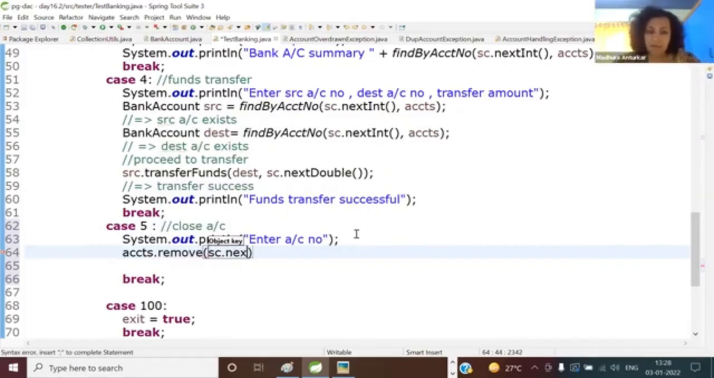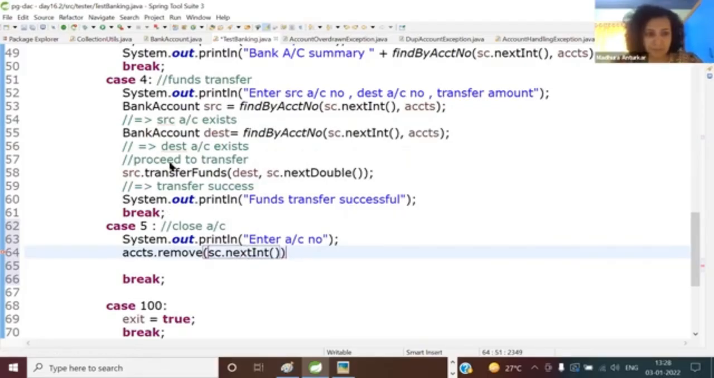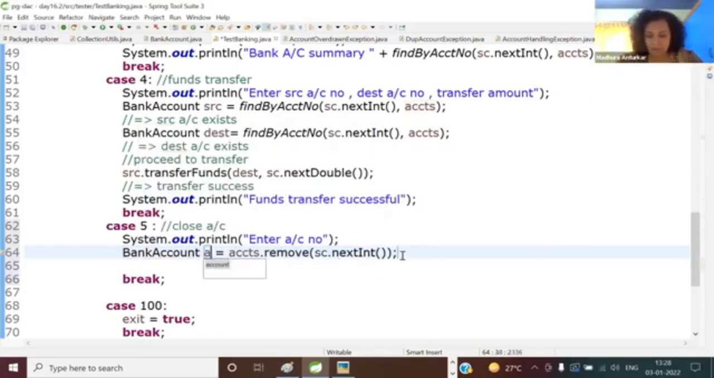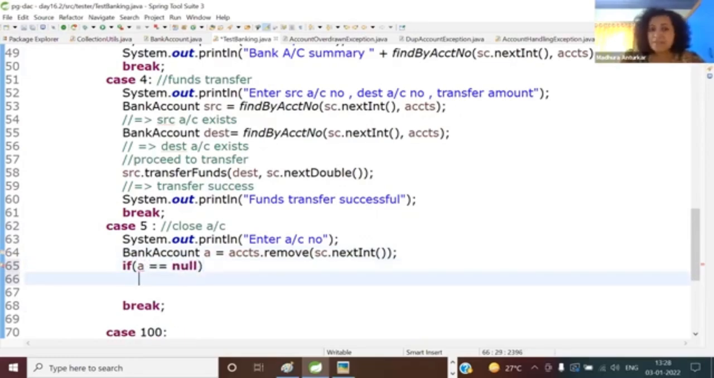But here, assign it to the left-hand side, Ctrl+1. You can say assign the statement to a new local variable, BankAccount a, suppose. Now you have to do the checking here. I think, Yogesh, you had forgotten this. If it is equal to null, that means the account number itself is invalid, so you have to throw the exception. Yes, absolutely correct. Who was that? Pushkaraj. Yes. So here, throw the exception.